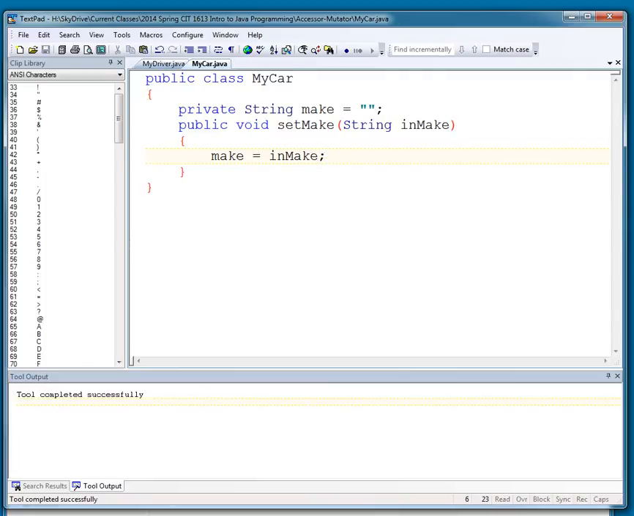Now, for my variable names, I like using "in" for stuff that's coming into the method. I use names like in make, in model, in name, in age. I don't have to. I actually could just name it make, which is fine. But the moment I do that, then I need to change this to this.make, because this make will be this make. That way this make will be this make. I don't care which way you do it. Either way will be fine.